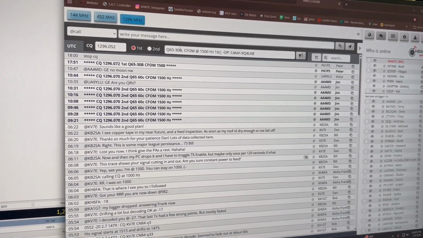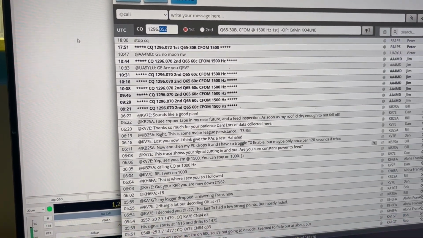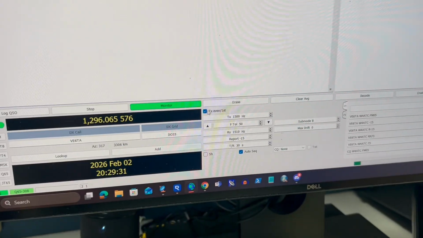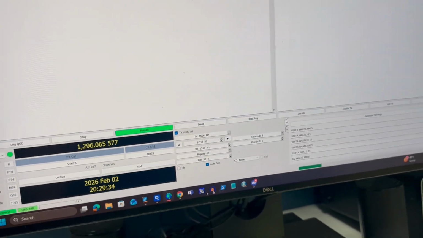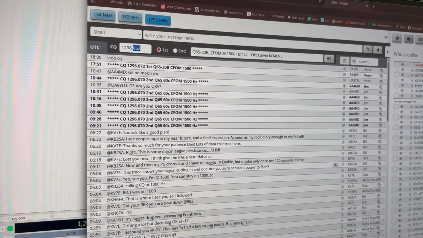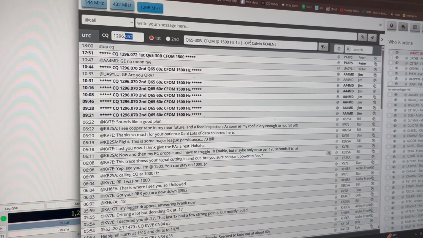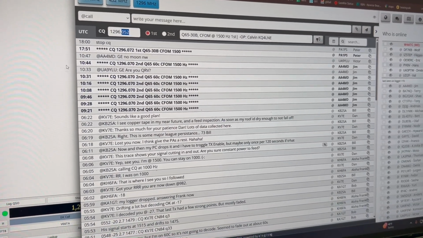You always want to include, if you're calling CQ, what frequency you're on, whether you're on first or second minute, which you can select here. That's what it's referring to. And then you also want to always say CFOM, that means constant frequency on the moon at 1500 hertz. And then you'll include your name and call sign.